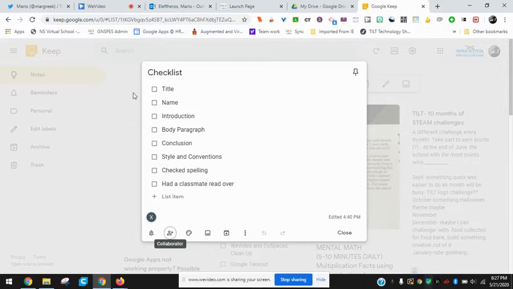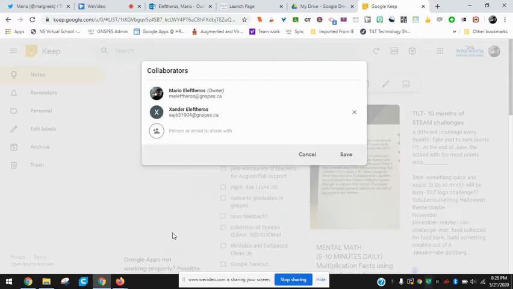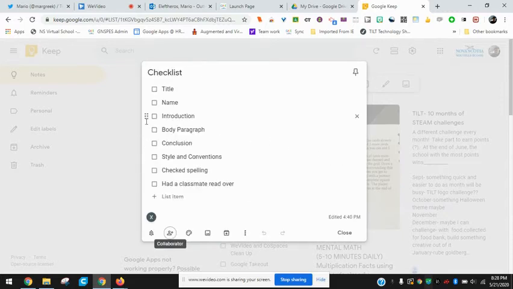So here, just say I'm using this checklist for a student, with things I want them to keep in mind as they're working on an assignment. So I would add them here as a collaborator. And here I've already done that, but you can type in their name or their address and have that in there. So this is just one great way you could integrate Keep with a Google Doc.